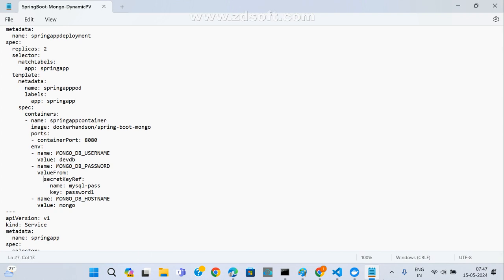The secret key reference is there, right? In place of secret key, config map key ref, Kishore. Have you got it? Config map key ref. What is the name of that? Please respond. MySQL pass one, right? What is the key name we took? Password or password one? I think I took only password.